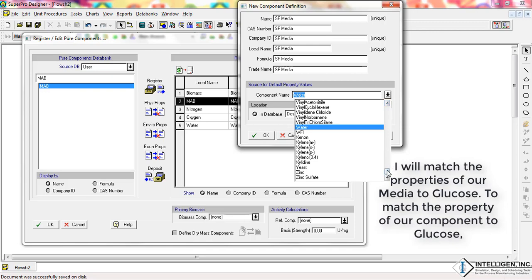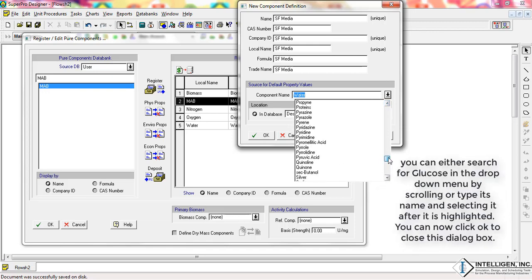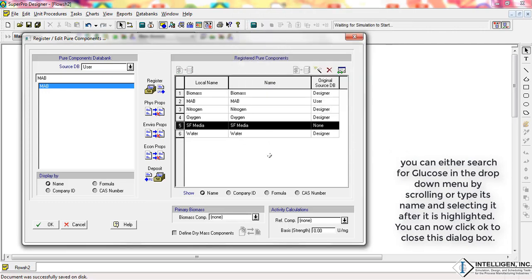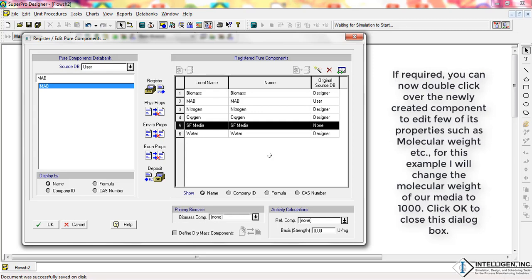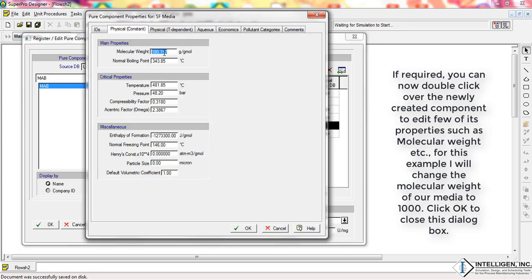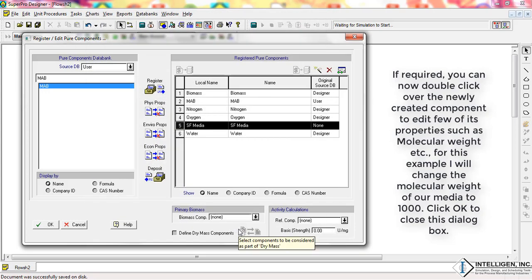To match the property of our component to glucose, you can either search for glucose in the drop-down menu by scrolling or type its name and select it after it is highlighted. You can now click OK to close this dialog box. If required, you can now double-click over the newly created component to edit a few of its properties such as molecular weight, etc. For this example, I will change the molecular weight of our media to 1000. Click OK to close this dialog box.